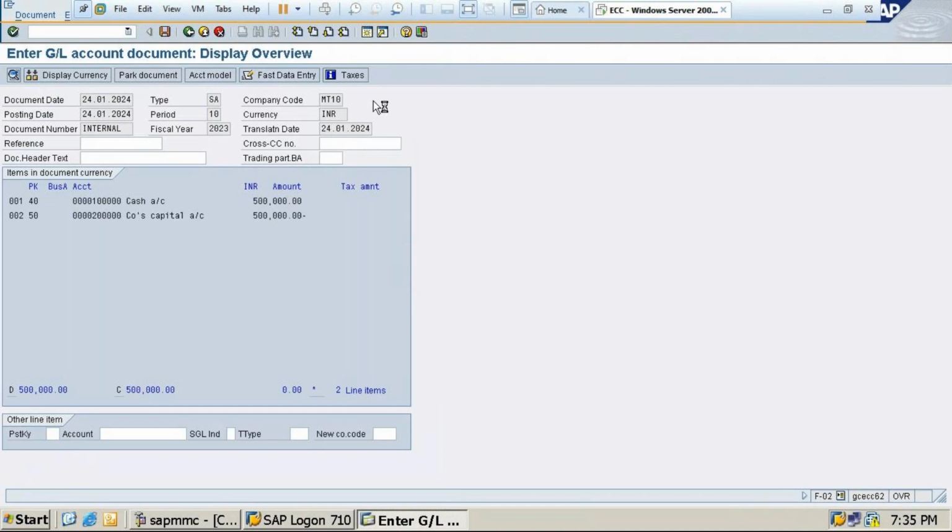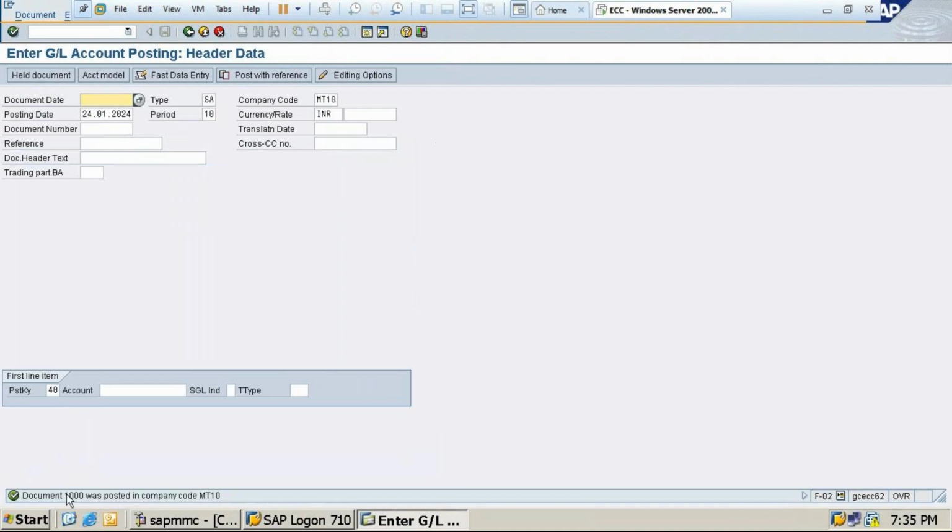It's loading now. See, document 1000 was posted. How is it showing 1000? Because I have given my number range as 1000. So it was posted in code MT10. So this has been done.